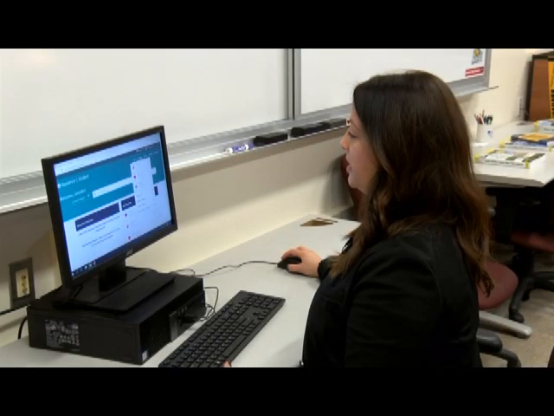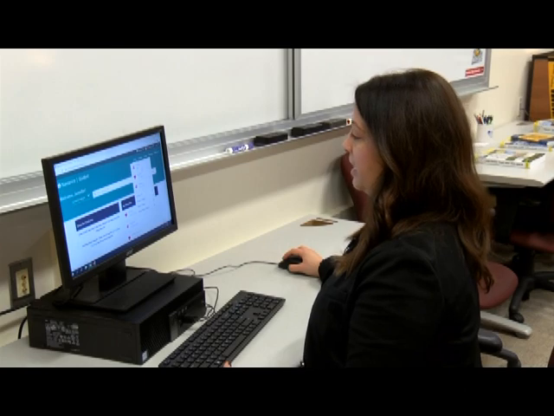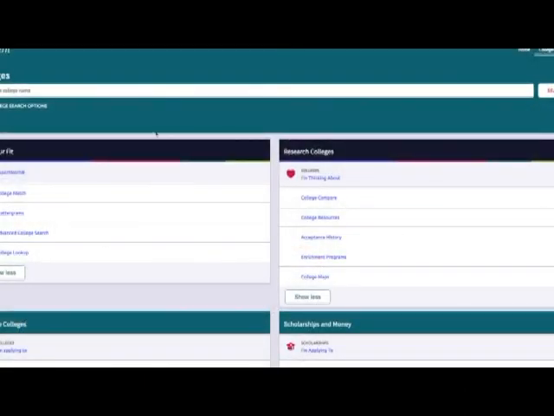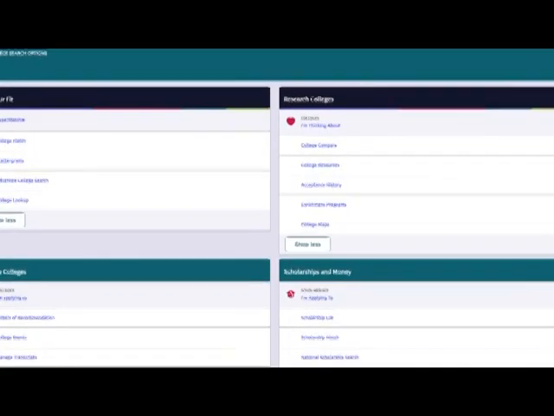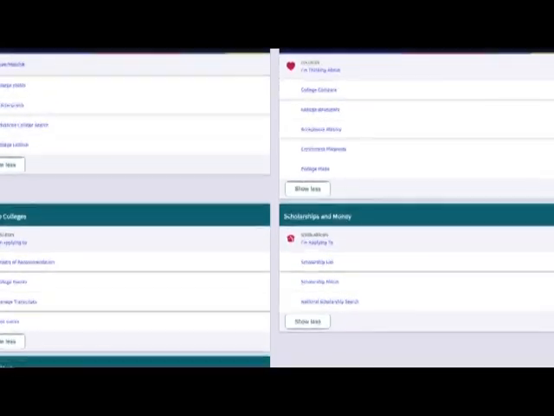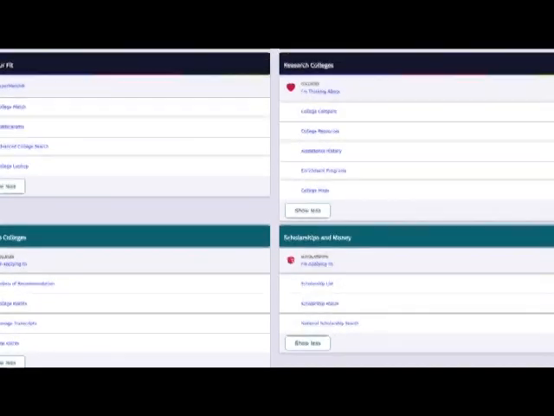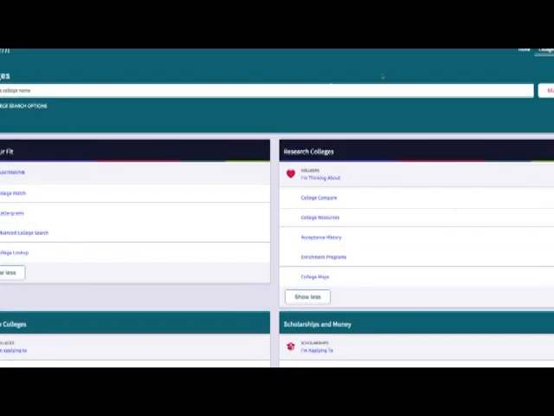The next section I'd like to show you is the colleges section. This is the most popular feature of Naviance, and students at all grade levels can utilize the colleges section to research schools and better understand their admission statistics for each institution. Our juniors and seniors will use this section often as they plan their college list and eventually, in senior year, submit important documents to colleges through Naviance eDocs.